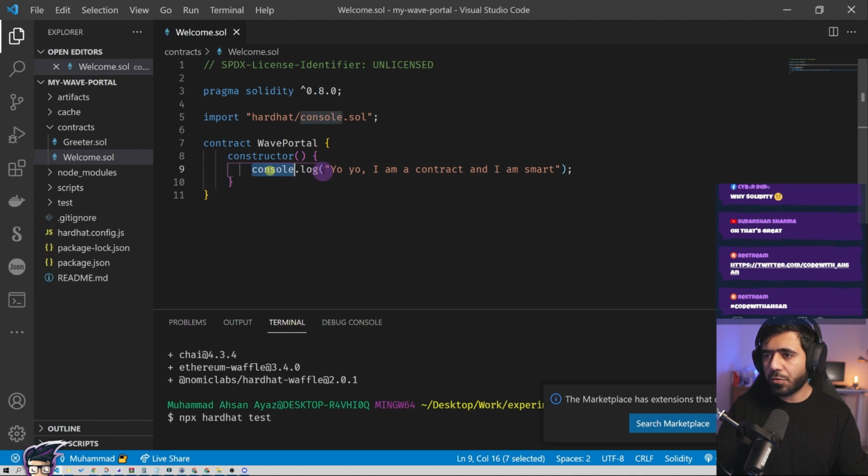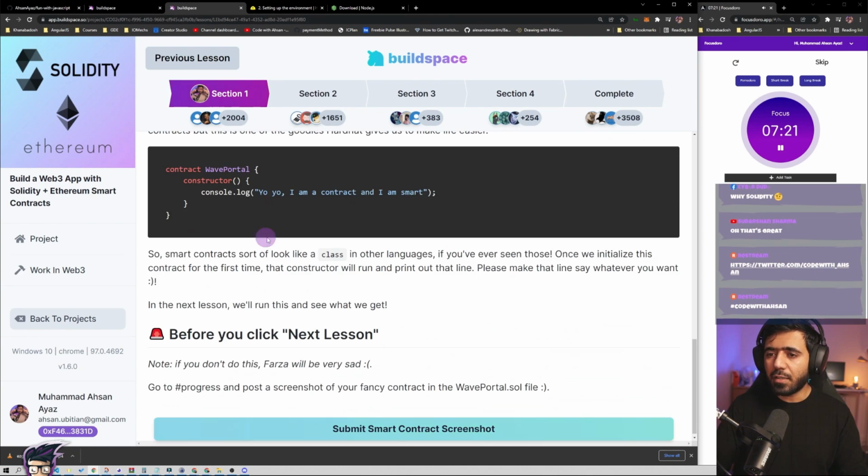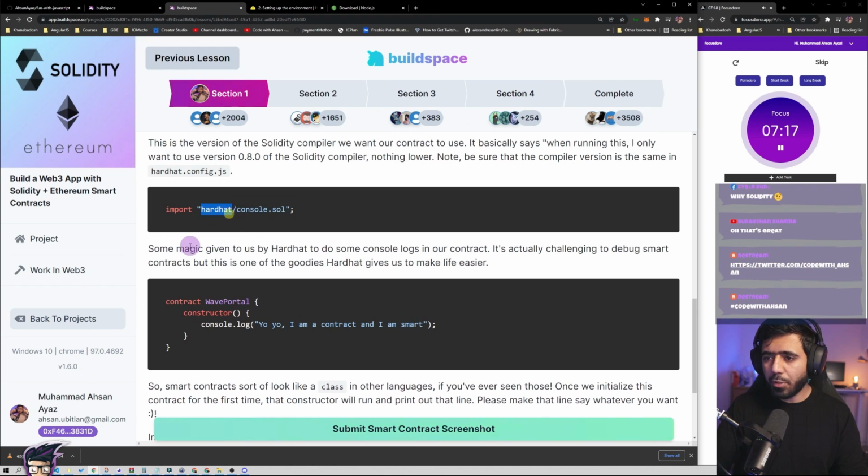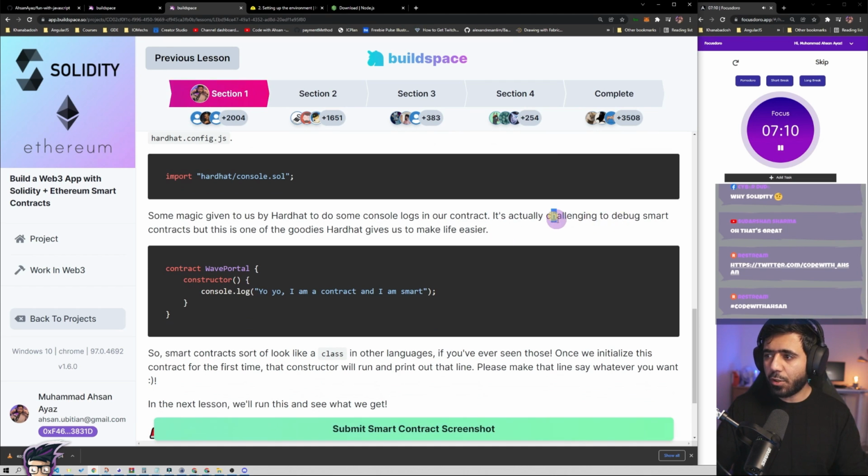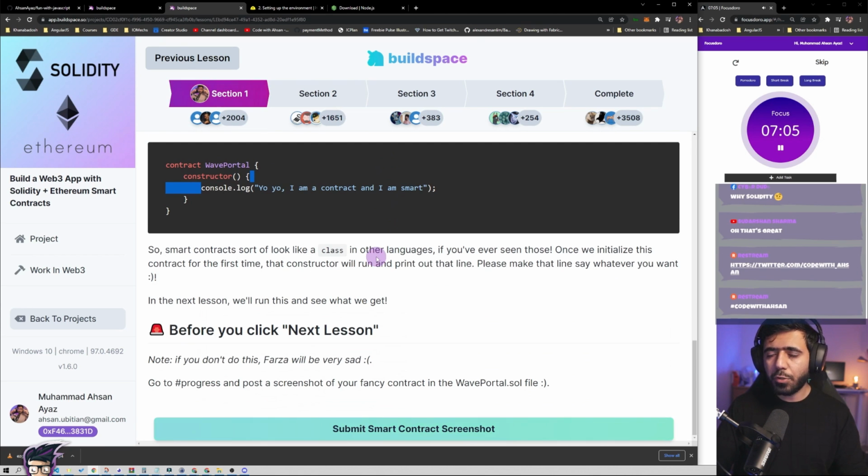Then it says console.log "Yo, I'm in contract and I'm smart." All right, so it seems like this is a version of JavaScript console.log, but it probably logs inside somewhere. Maybe it just uses console.log. Let's see. So we import this, some magic given to us by Hardhat to do some console logs in our contract. We cannot debug those contracts, but this is one of the goodies. That means I'm not going to be able to put breakpoints, but I can still do console logs, which is probably the easiest way of debugging.